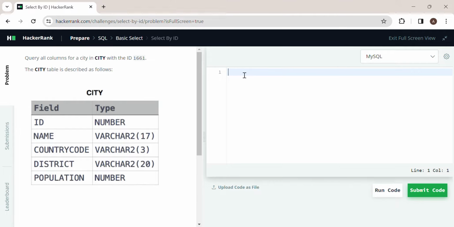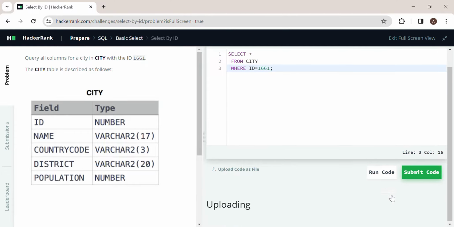So the step would be select all from city where ID equals 1661. Close it. Let's run the code and see whether it is successful or not.